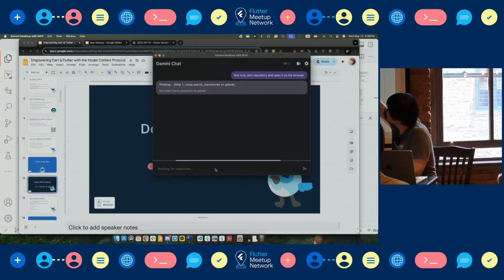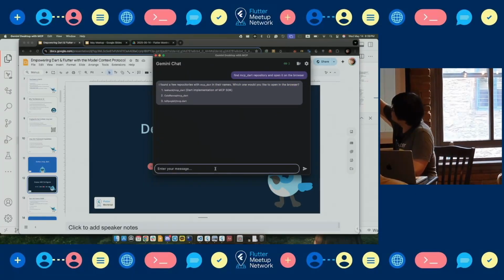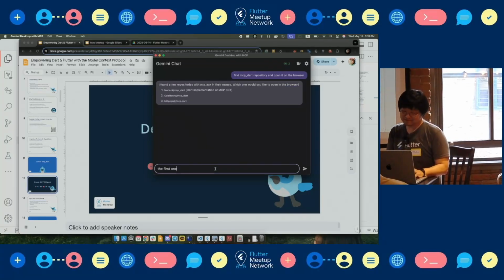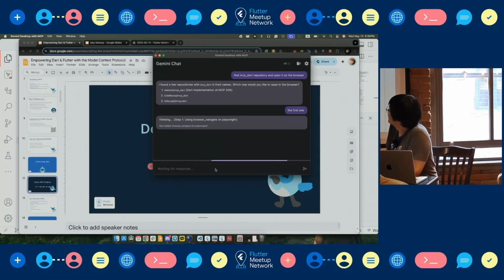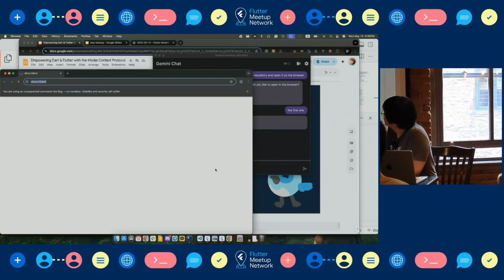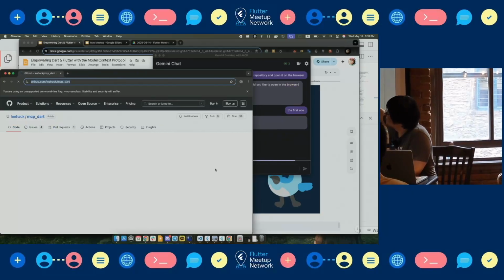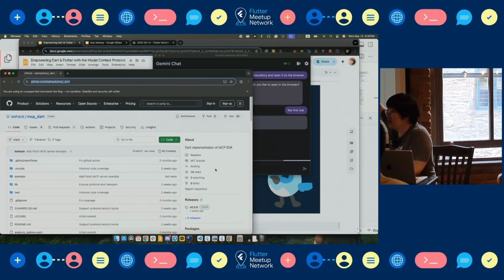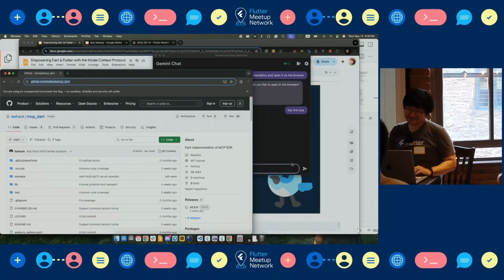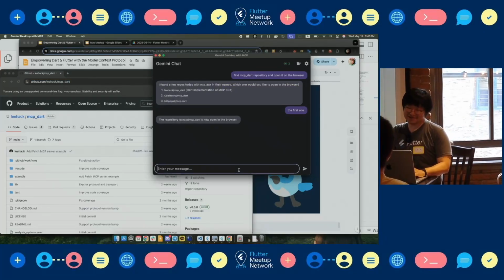You see, it's trying to search from GitHub. Okay, it found it, but there are more candidates. So I'm going to just say the first one. Then it opened up the browser, since it knows the URL from GitHub, it can open it in a browser.